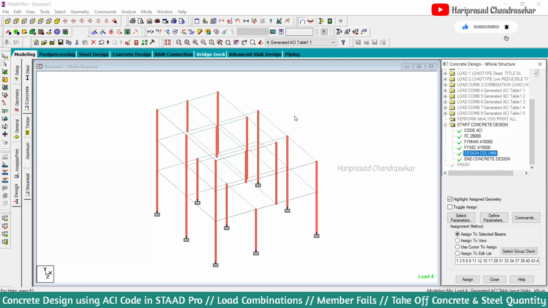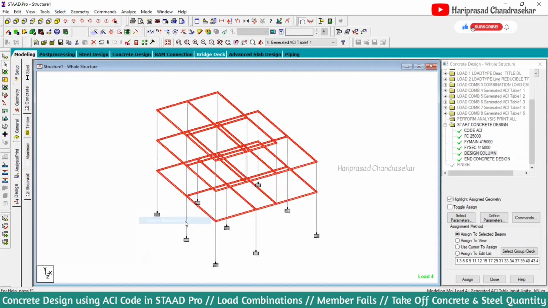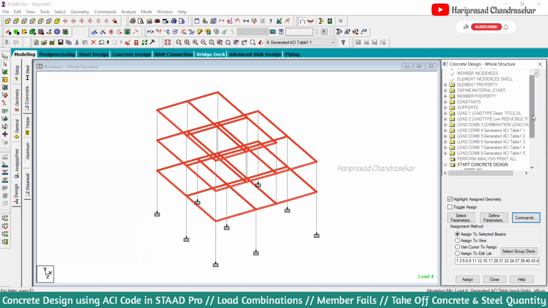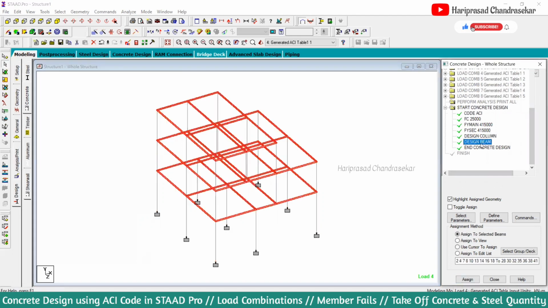Now there is something called inverse selection, inverse beam selection, so that it will inverse the selection. Now you can go to command. Now I will go for design beam and assign. So directly we can assign. When you are just selecting, it will be highlighting also.